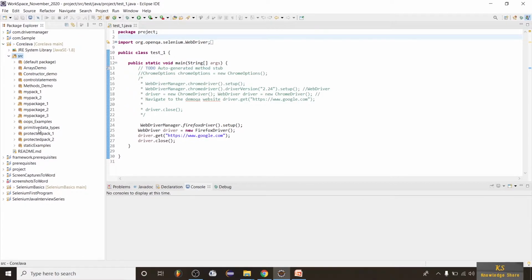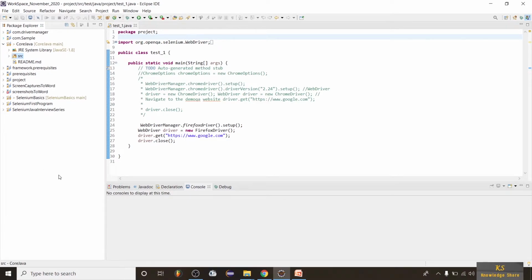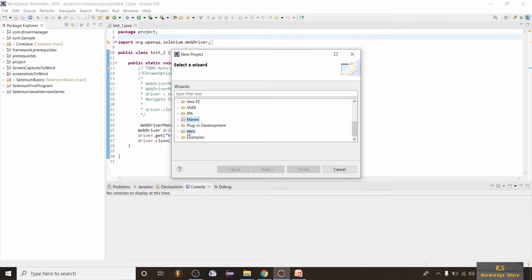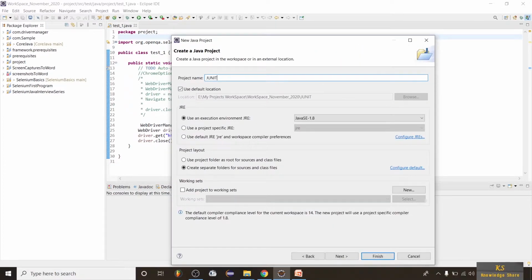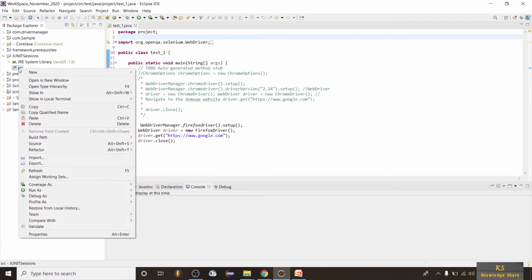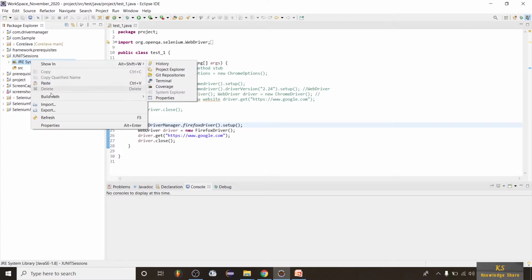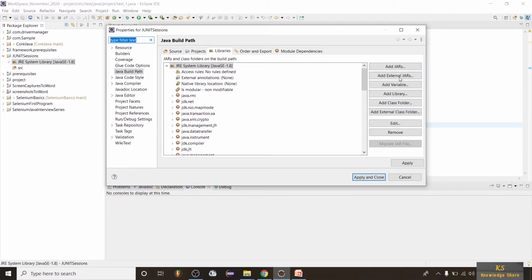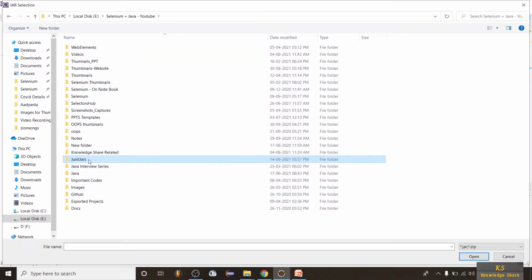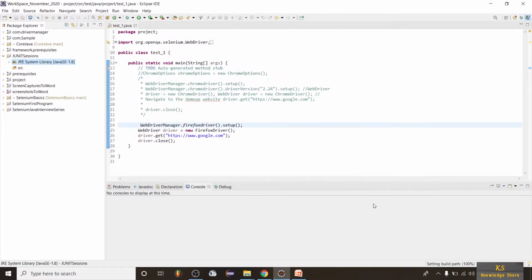Let me create a new project. I'll call it Java project. I'm done with creating my project. Now let me go here and import my jars. So build path, configure build path, add external jars, go to the folder where you pasted your jar files, select those and add them, and click on apply and close.